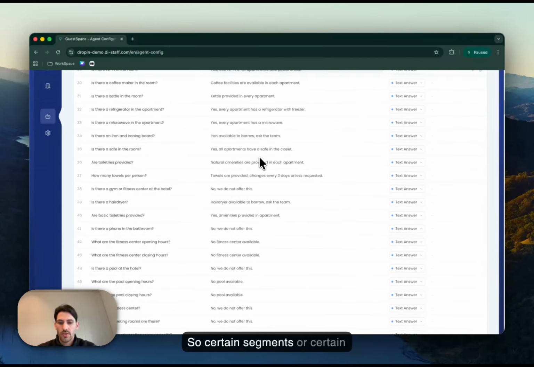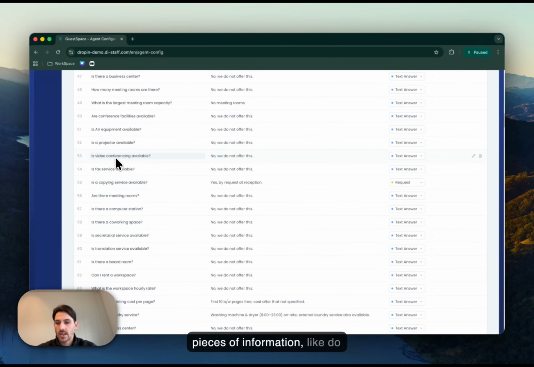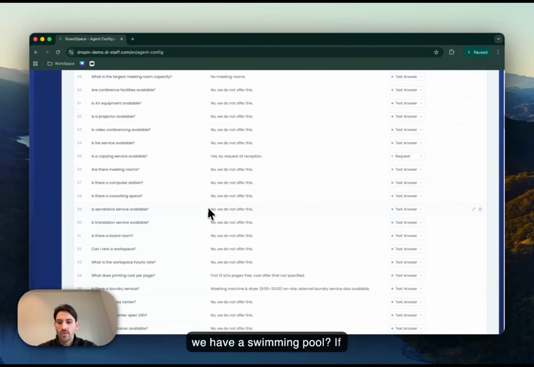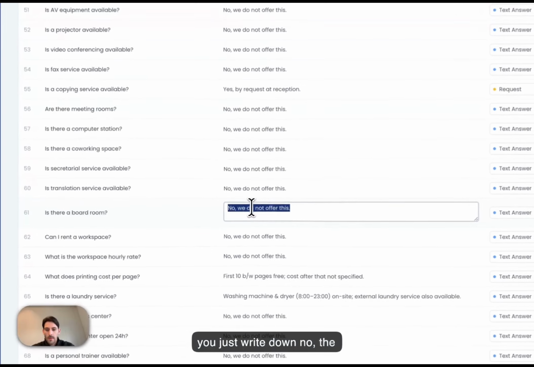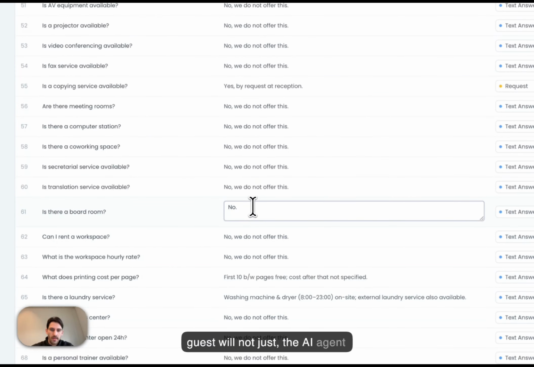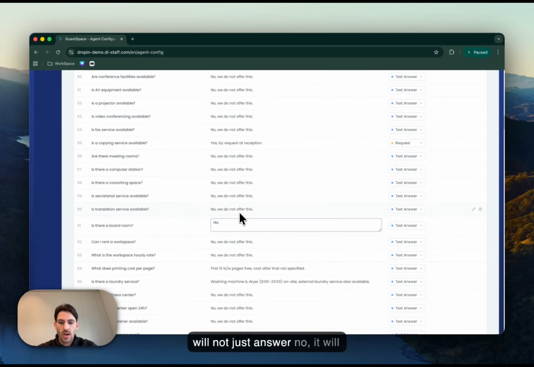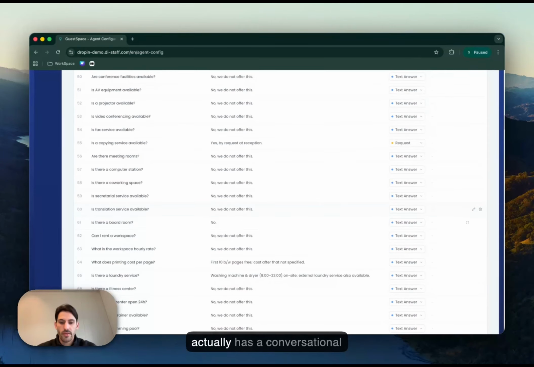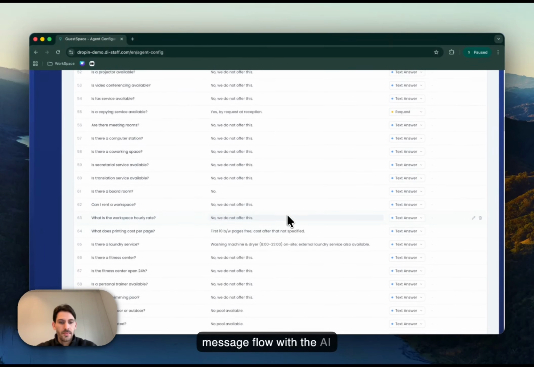So certain pieces of information, like do we have a swimming pool? If you just write down no, the AI agent will not just answer no. It will formulate this in the right context with a properly written out message so that the guest actually has a conversational message flow with the AI agent.